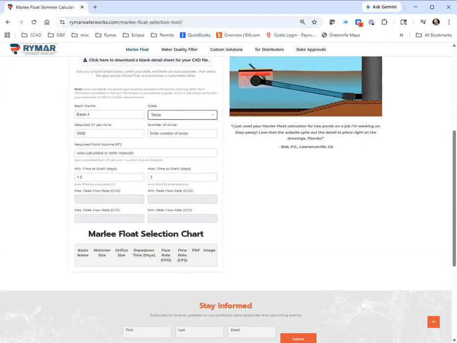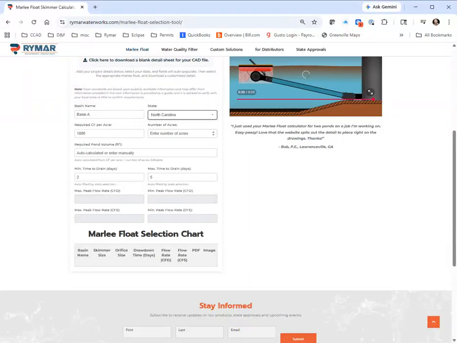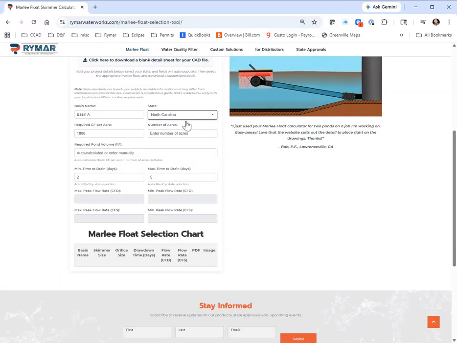When I do that, it fills in the required cubic foot per acre based on Texas requirements. It also fills in the minimum and maximum time to drain based on Texas requirements. For example, if I chose, let's go to North Carolina, it changes that to their required cubic feet per acre and their min and max. Okay, I'm gonna go back to Texas.